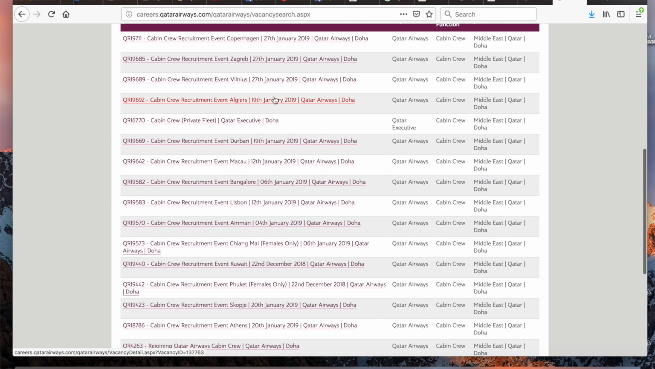For example, they're recruiting in Bangalore on 6th of January. They're also recruiting in Chiang Mai on 6th of January. So what do you do when you see these opportunities and you see a familiar country, which means your country of residence? Or for that matter of fact, Qatar Airways are really great in the sense that they even allow you to interview even if you're not a resident of that particular country, which means you can choose to fly to a particular country or a particular state to give the interview.